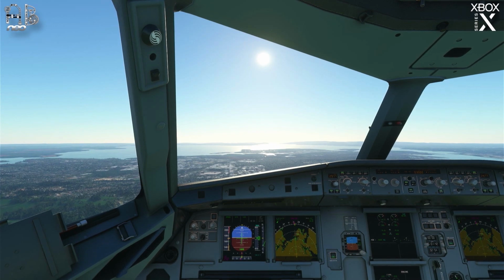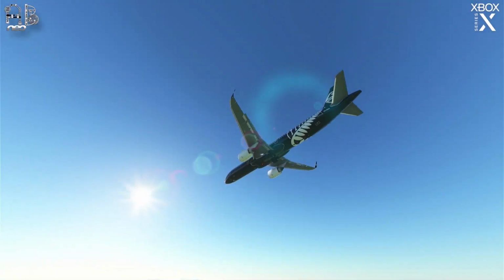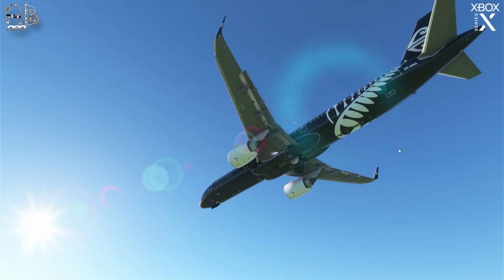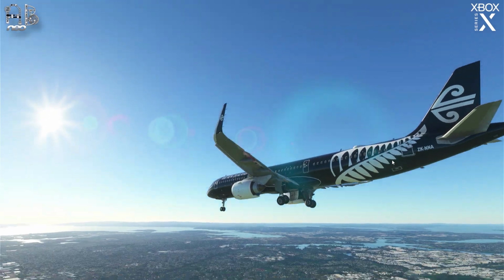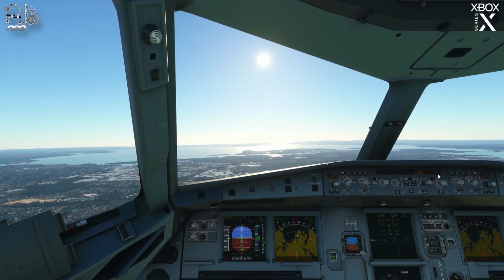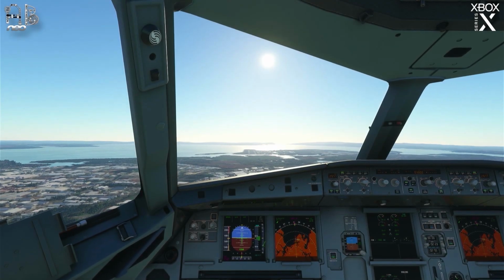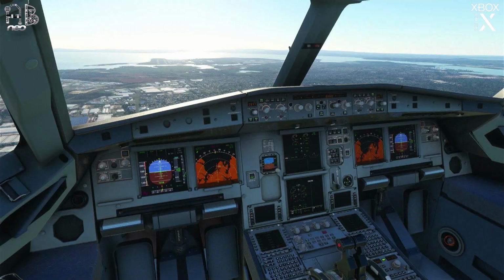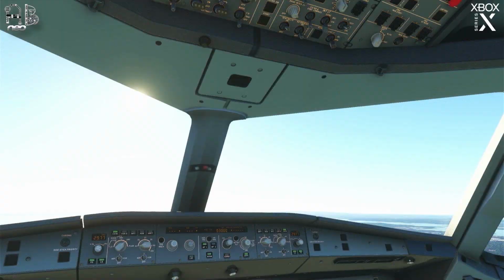Anyway, we are down to 170 knots, so we can get the gear down. There it goes. Beauty. And we'll put auto brake to medium. Okay, let's go so down to 1200. We'll go flaps to full. We'll just double check everything else is all correct.